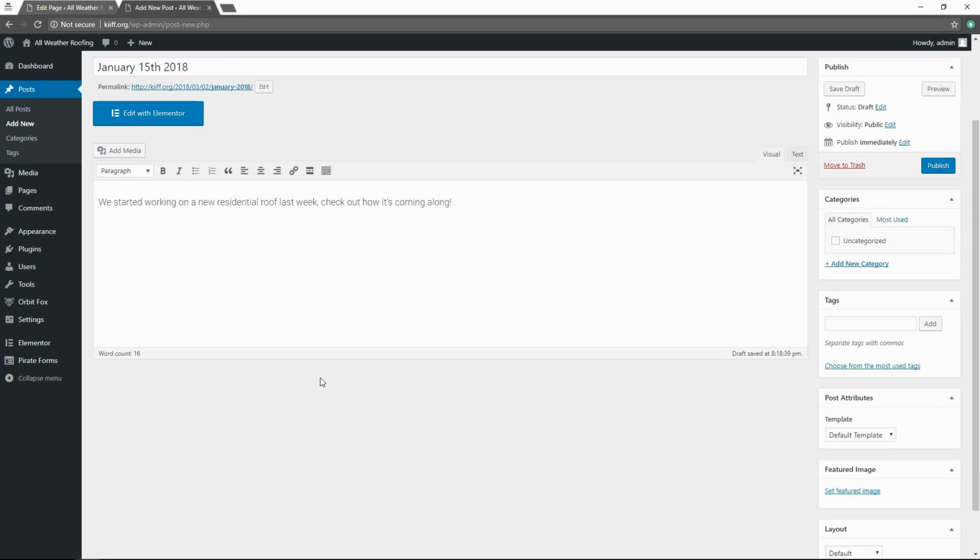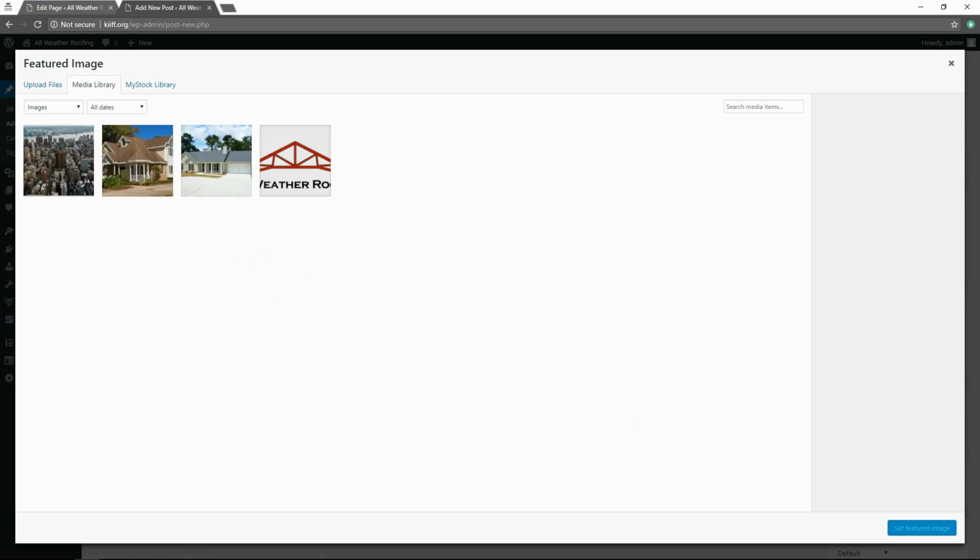So we started working on a new residential roof last week. Check out how it's coming along. Just a real simple thing. And we're going to want to set our image. In this case, I'm going to use a Pexels copyright-free photo. But obviously for your business, you'd want to use the appropriate pictures for your topic. But let me just grab that picture here.